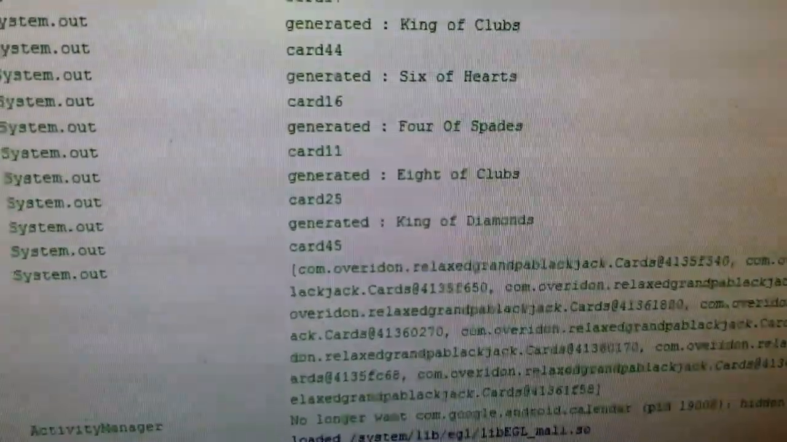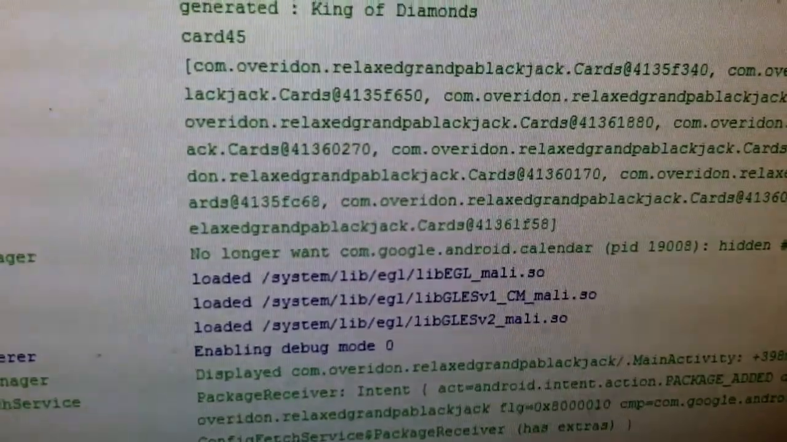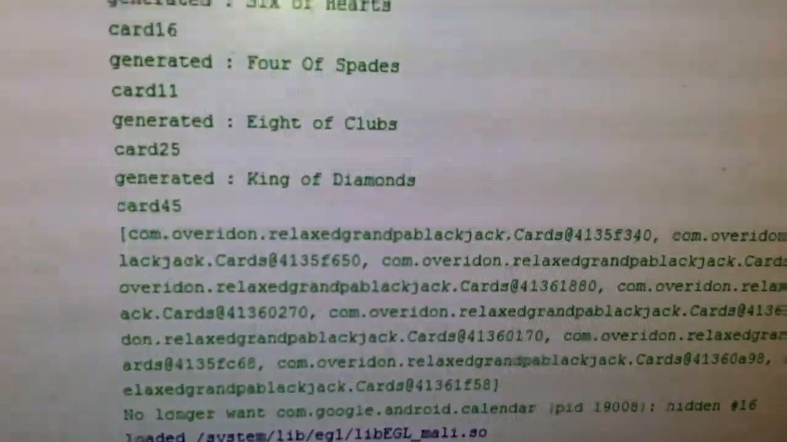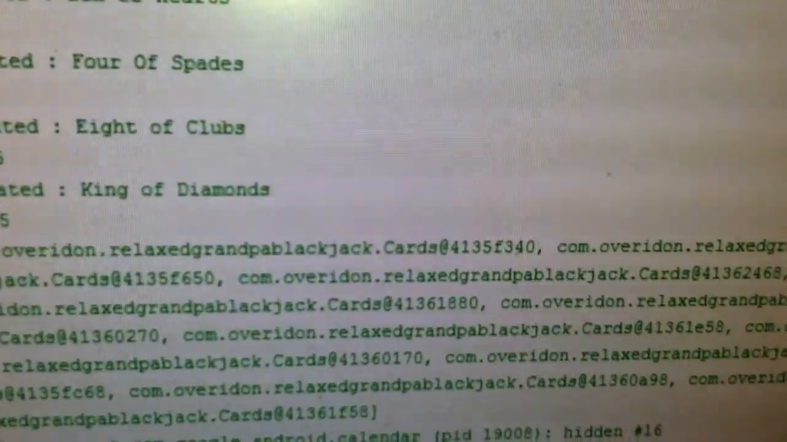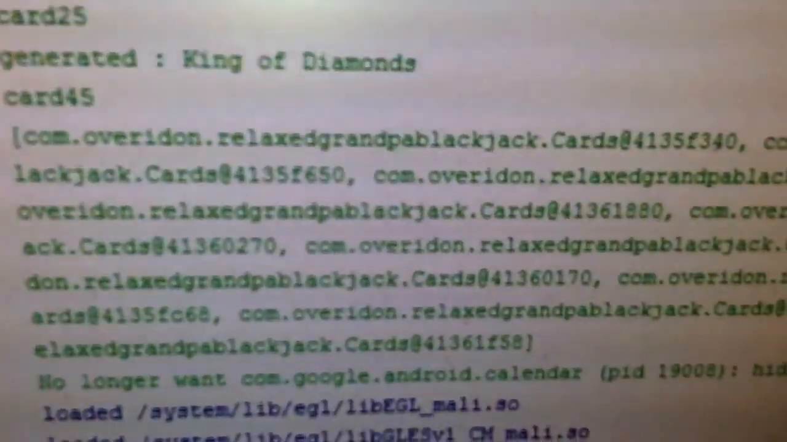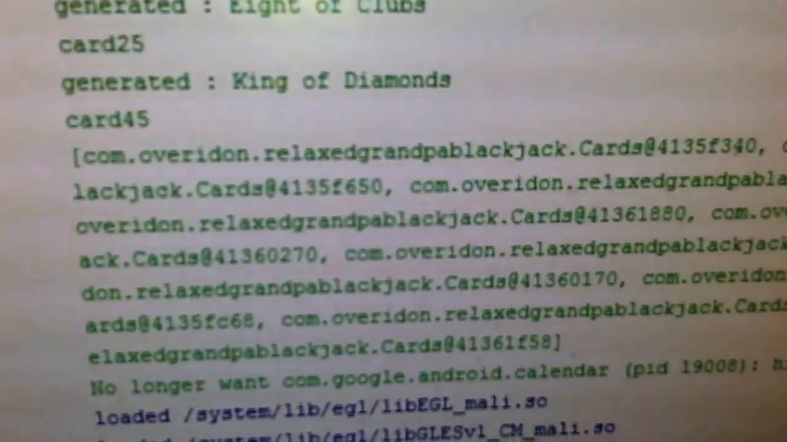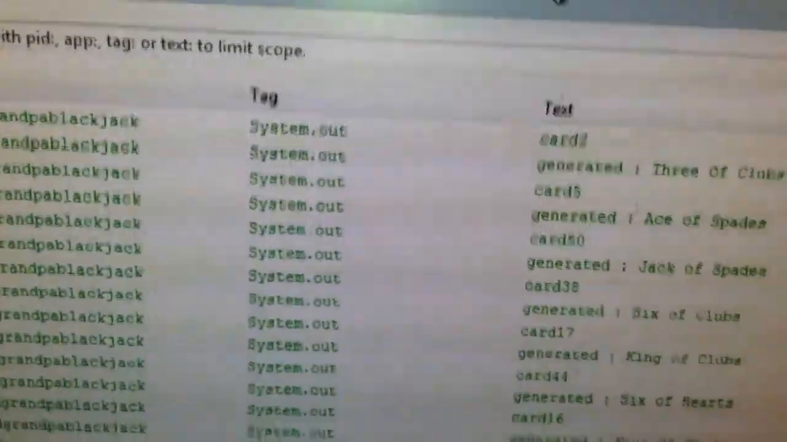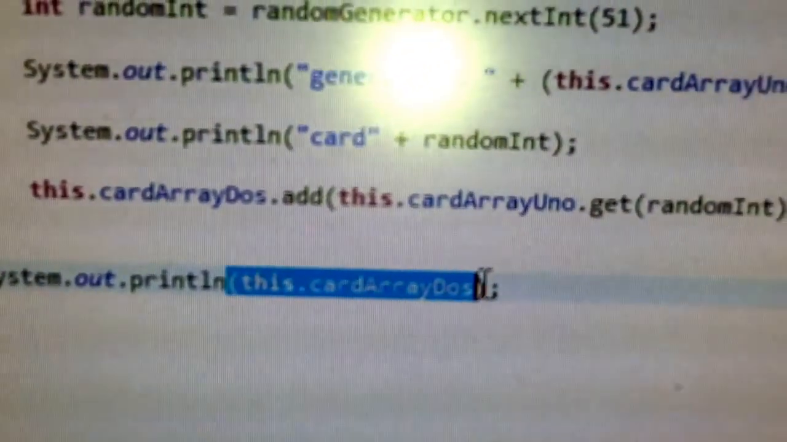Now here is the most beautiful part of why this works. Remember at the end, I said spew out the entire array dos, and look what we get. Com dot blackjack dot cards 4131503F, com blackjack cards 413155650. Wait a minute. Those aren't names of any of the cards. Those aren't any of these names. Well, guess what, dude? I didn't tell it to give me their names. I just wanted it to print the entire array.